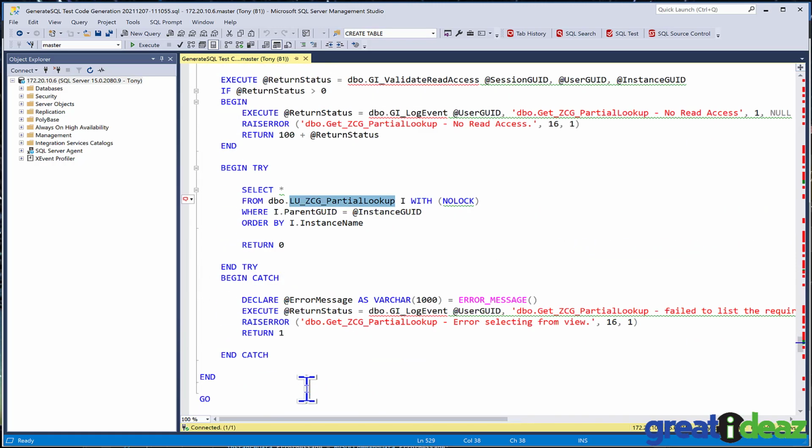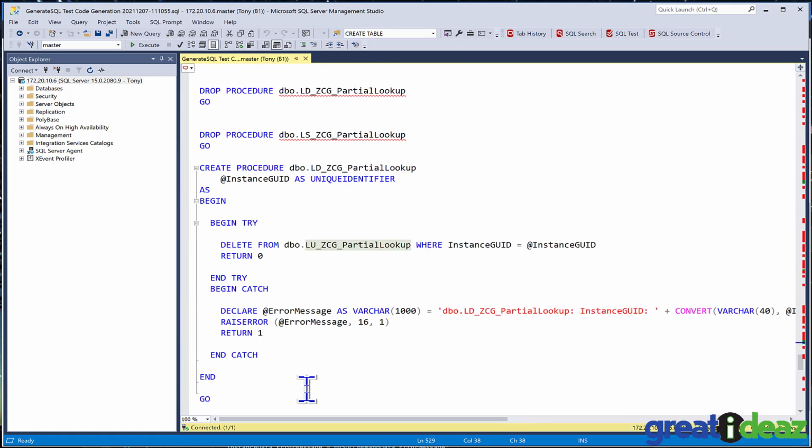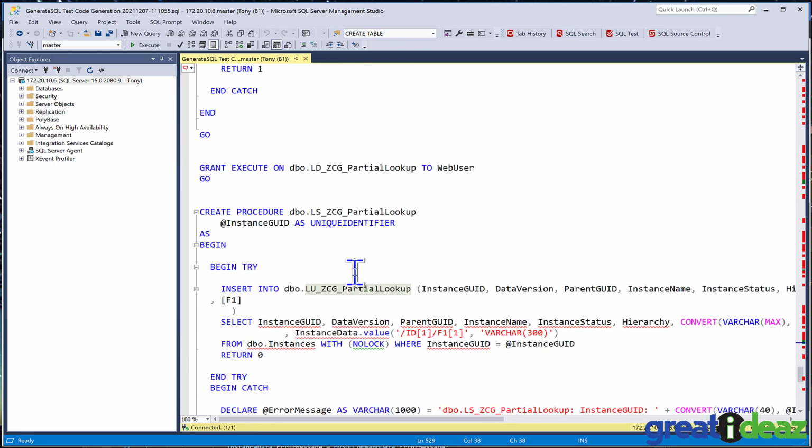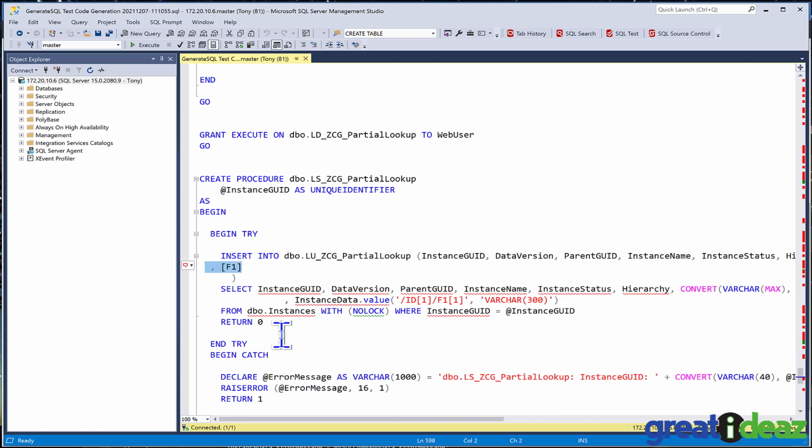So as you might expect, we still need to remove elements from a partial lookup table as we go through a delete or an update process. And here on the insert, you can see that the only thing I'm actually inserting into my partial lookup is the F1 field that I'm actually extracting. So fields F2, F3, F4 are not being moved into the partial lookup table as part of the save.